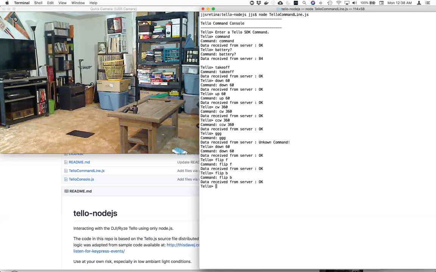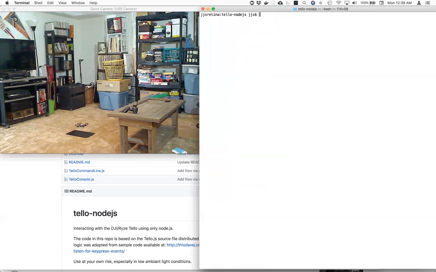So I'm going to land it now and then switch over to the keyboard mode just to show you what that's like. So let's land. And then at this point, I can simply quit or Control C. Both of those will work. I'm going to say quit, and that exits the command line processor. So clear the screen again. And now I'm going to run not the command line version, but what I'm calling console. So it's going to be node tello console, capital C. Yes, capital C. .js.